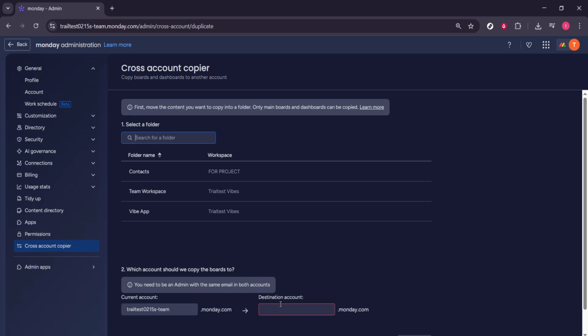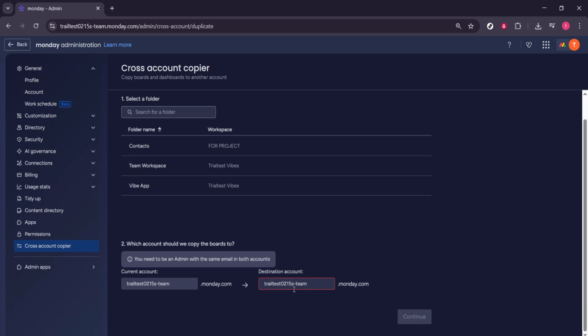In the Destination Account field, paste the account URL you copied. Make sure there are no extra spaces and that the address matches the intended destination. You'll typically be prompted to authenticate or confirm access if needed, which ensures the copier has permission to write to that account. Choose the workspace and the boards you want to copy.